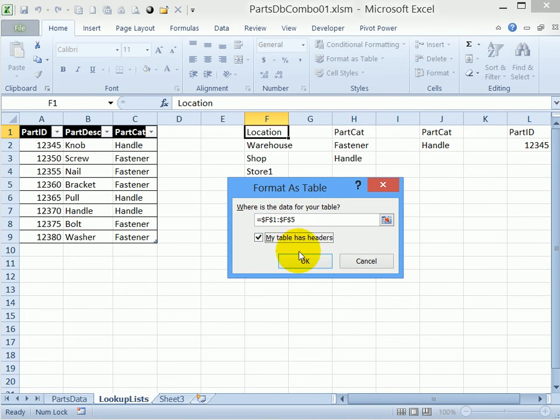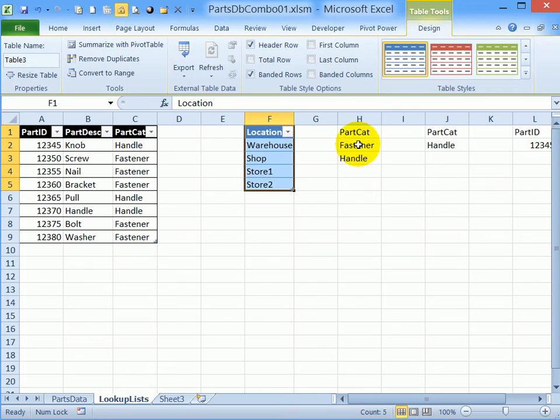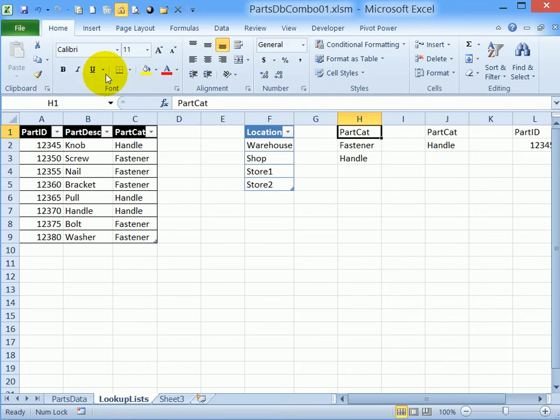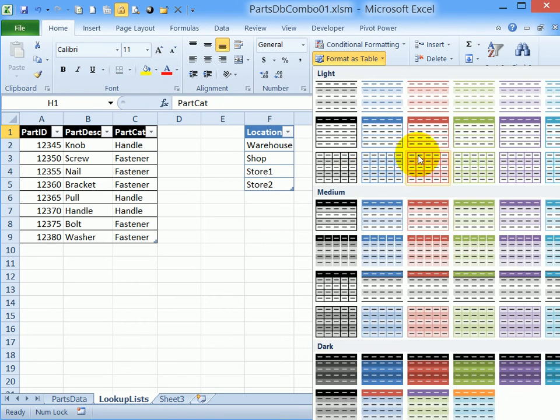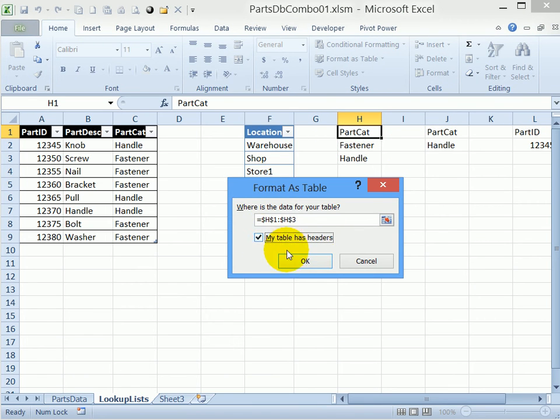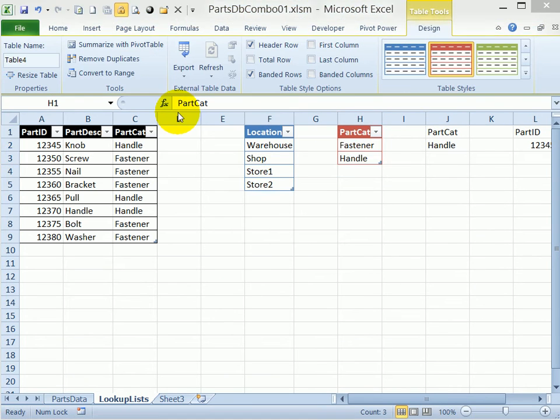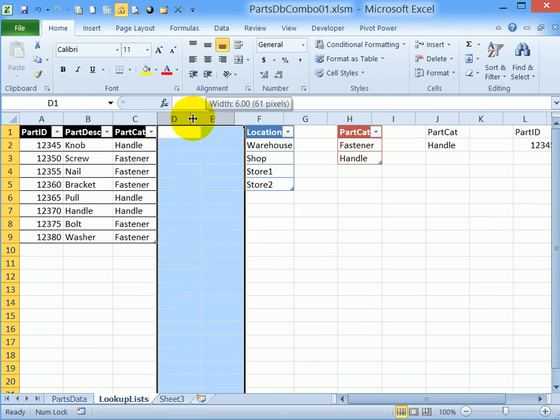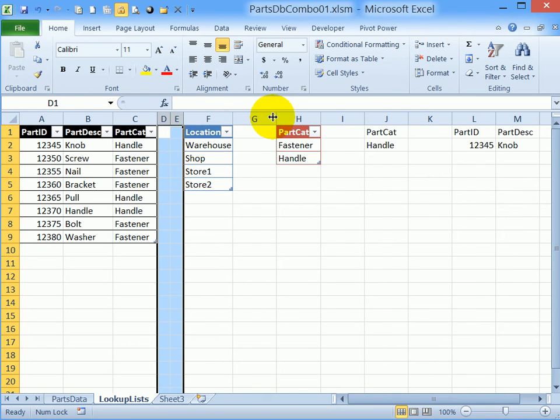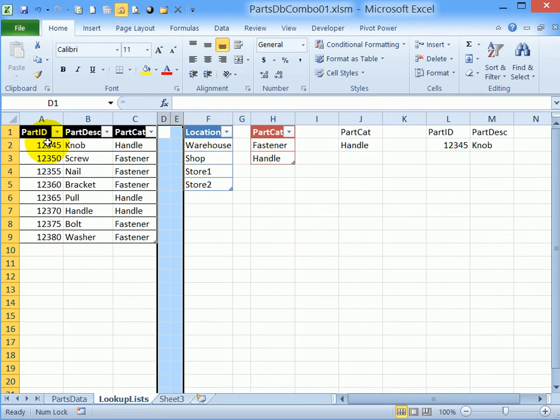My Table has headers, OK. And the same for part cat. Format as Table. My Table has headers. Click OK. I'm going to make these columns a little narrower so the tables are closer together. And the next step will be to create named ranges that we can use in the programming.